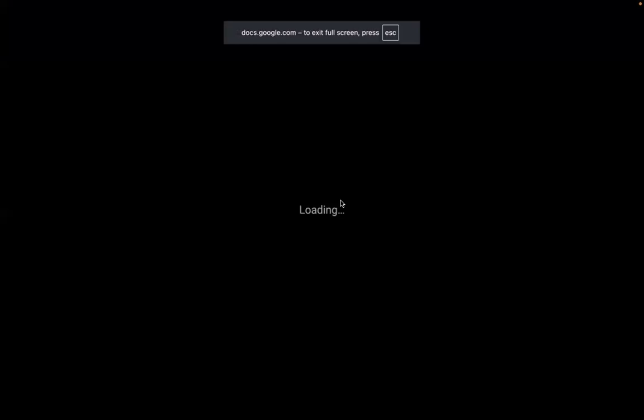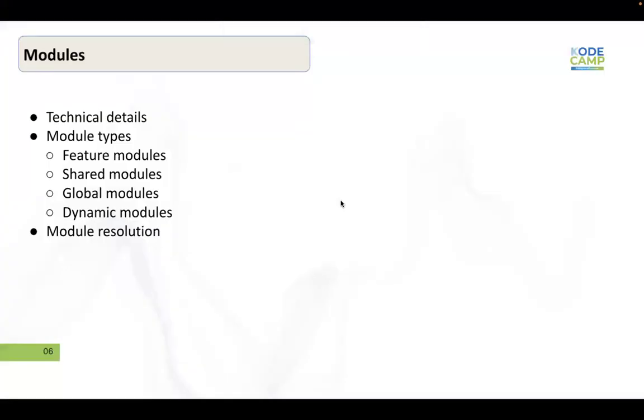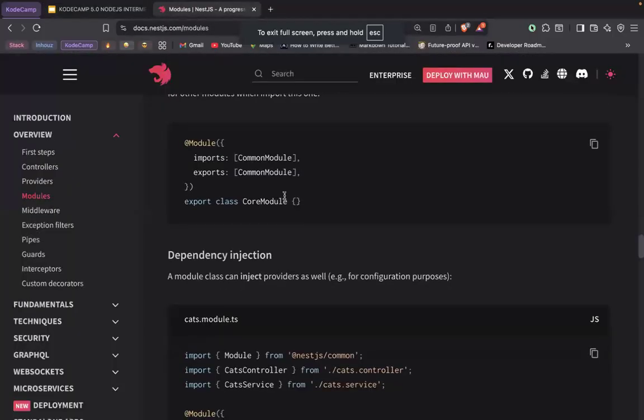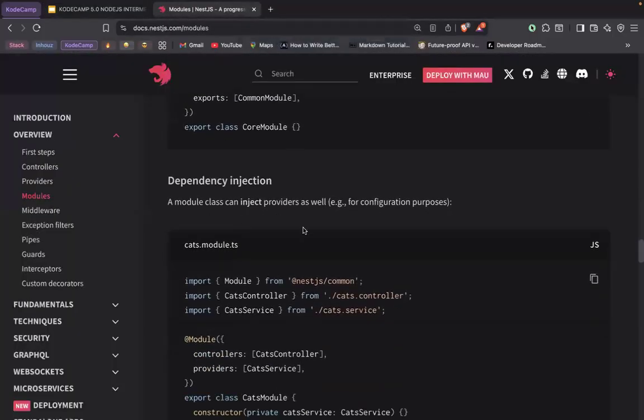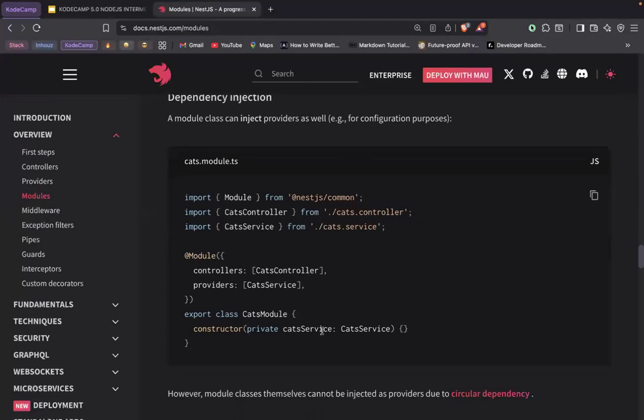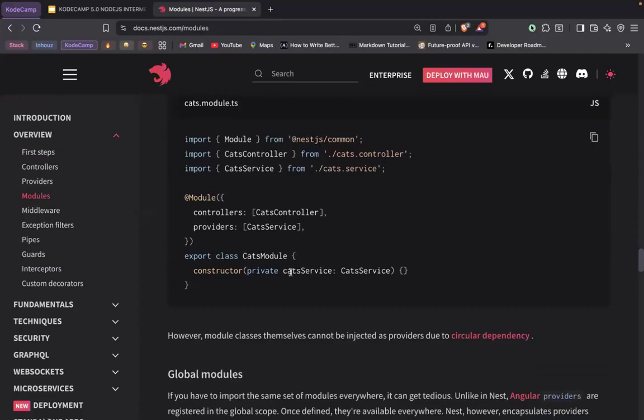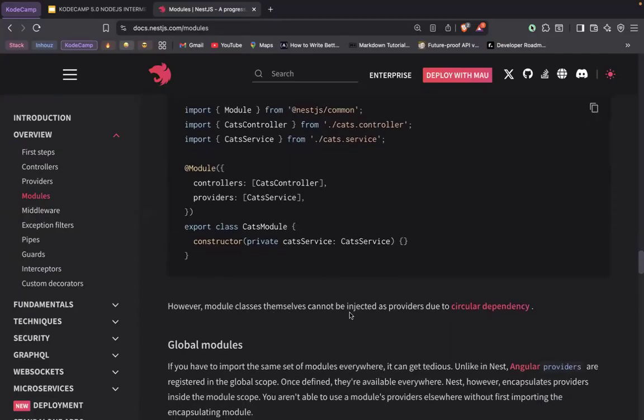What we need to care about here is, first of all, let's just stop at the feature modules and shared modules. And then let's look at dependency injection in modules. A module class can inject providers as well. For example, for configuration purposes, in the cat module we have a constructor with a private cat service, as you can see. However, classes themselves cannot be injected as providers due to circular dependency.